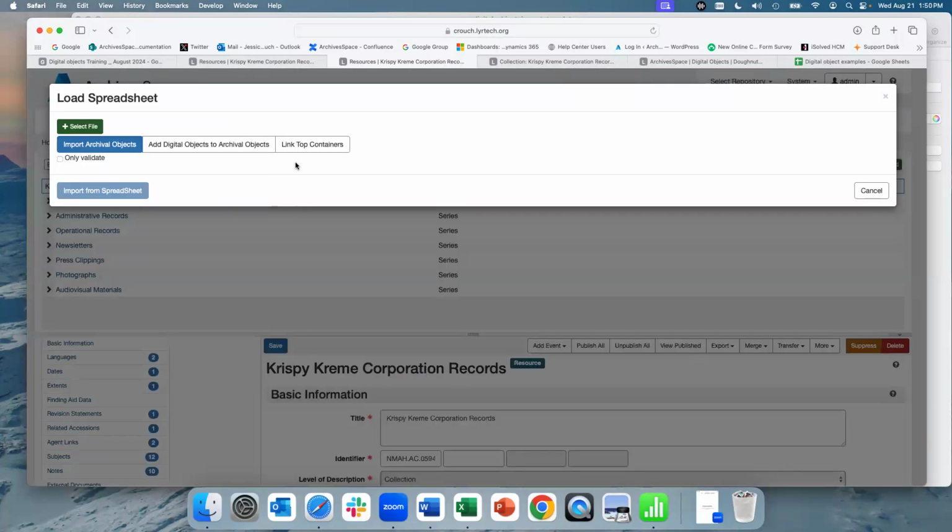It is different from running it as a background job, but it is different from just going to the background jobs and doing what I showed earlier. So here, you would make sure that you were selecting add digital objects to archival objects. You would select your file.